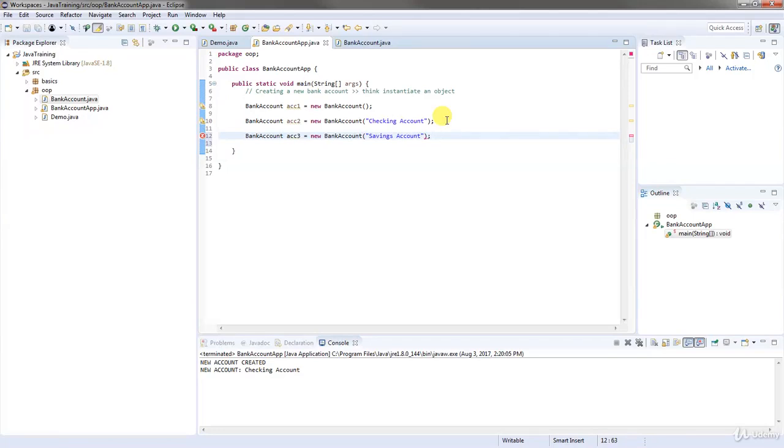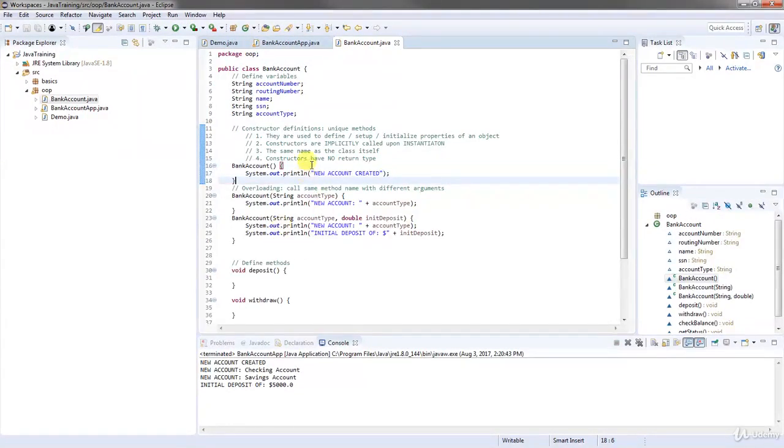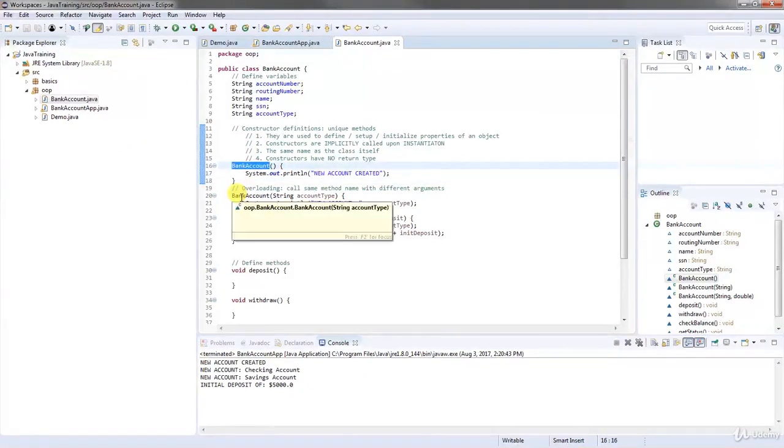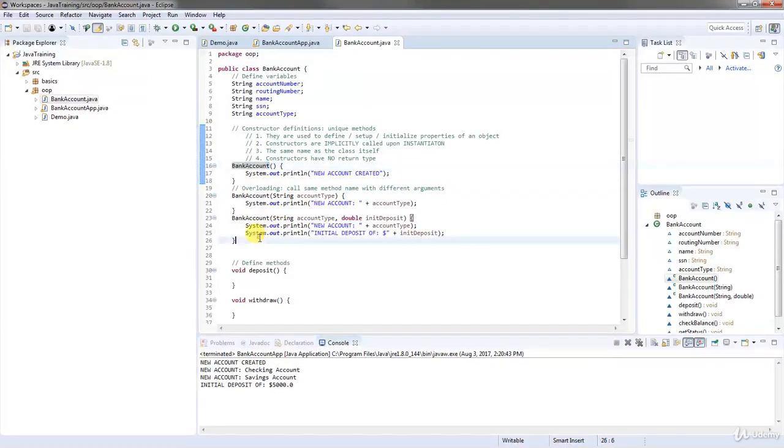In fact, let's just do this right now. This is going to call the same constructor because it has the same argument. But if we add one other argument, let's say an initial deposit of 5,000, now it's going to call the other constructor. That process is called overloading, because Java knows how to handle the fact that we're calling the same method name. It's able to discern which method to call based on the different arguments passed. So that's overloading. We've talked about constructors and overloading, and we'll continue to build and enhance this bank account app as we go.